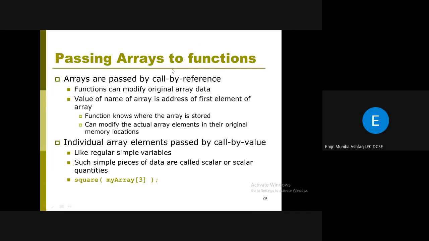So this is again about call by reference, and the other thing is call by value. Call by value is simply like regular simple variables. Such simple pieces of data are called scalar quantities. Here call by value, it means my array.